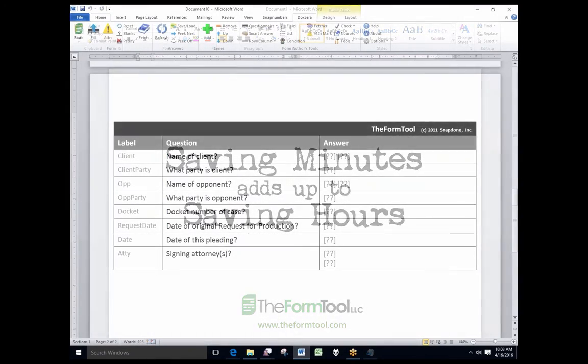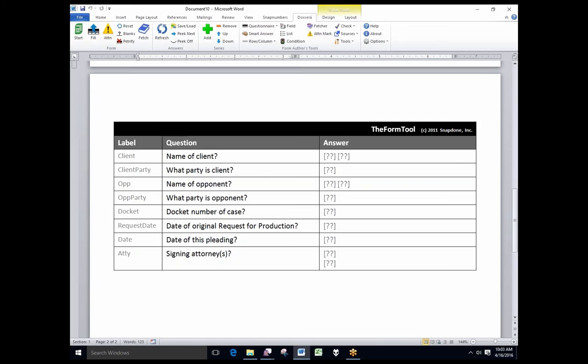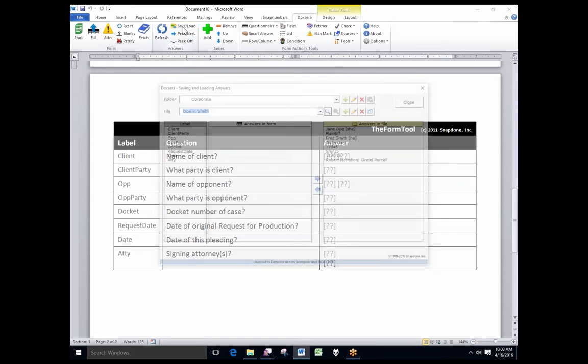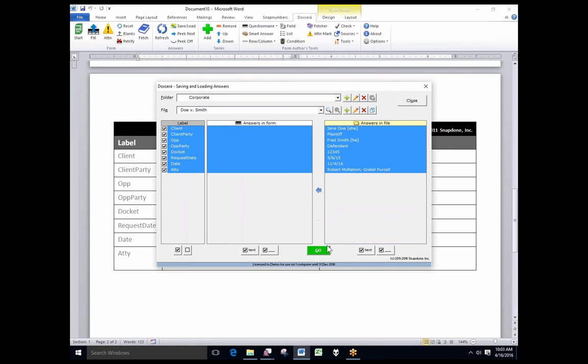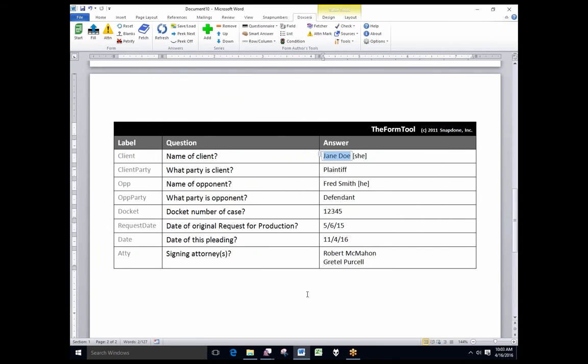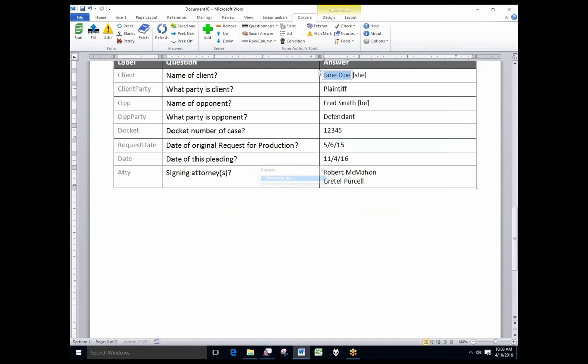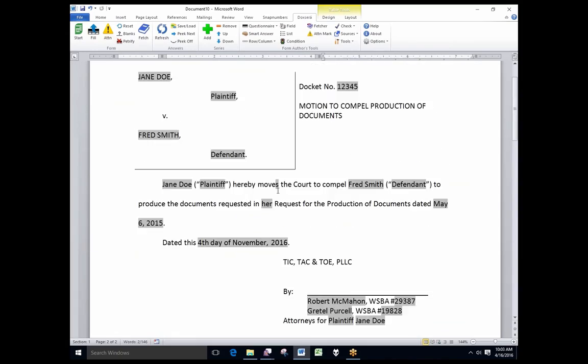Sharing and reusing answers is critical to saving time and reducing errors. Here I'm going to load in some answers that I saved from a previous form, saving me all that typing and reducing errors so that when I fill in the document, I get a finished product in just seconds.